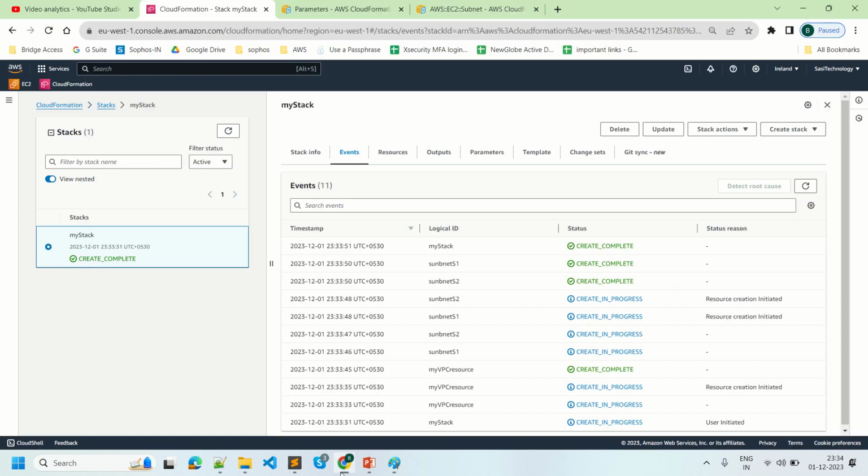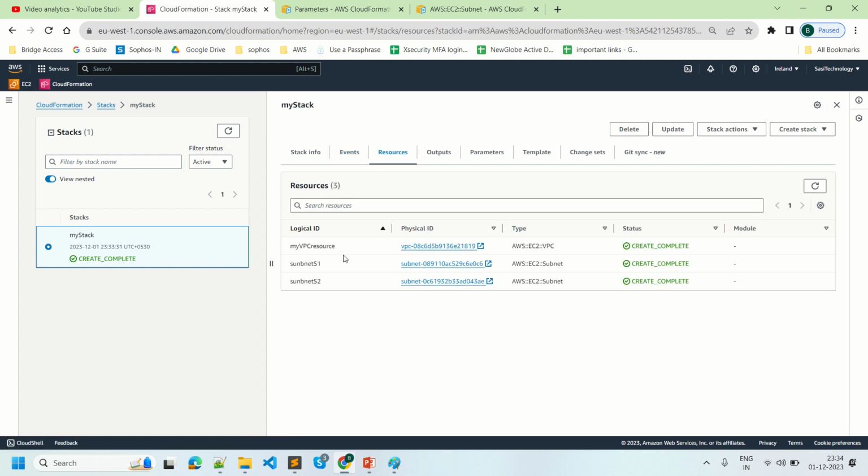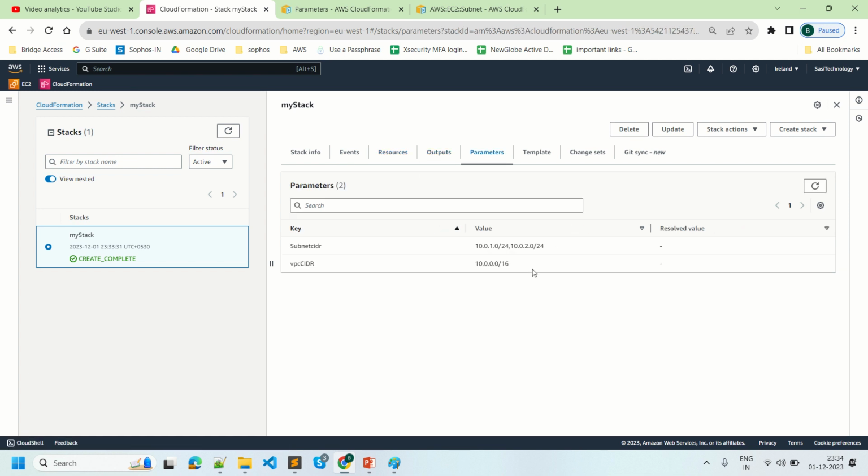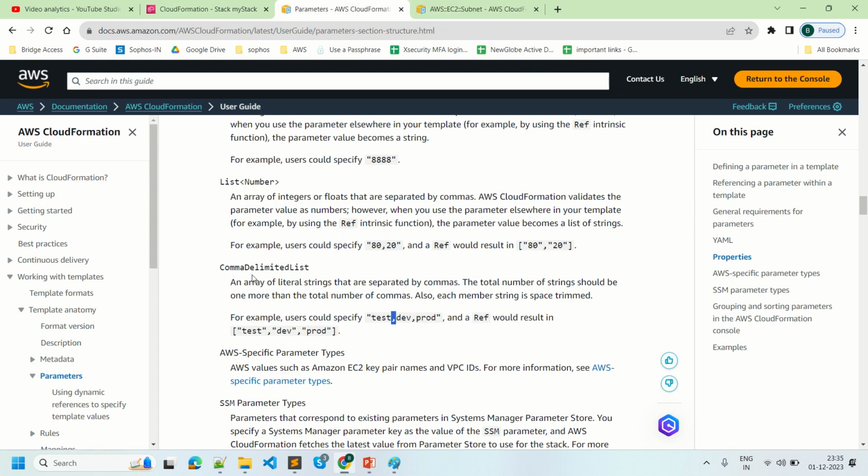Okay, let me see. Now my stack execution is completed. Let me show you the resources. These three resources are created using our template and parameters. These are the two parameters, and for the values we have defined a comma delimited list. That's why it is defined like this, separated by a comma. Okay, this is how we define the comma delimited list data type.